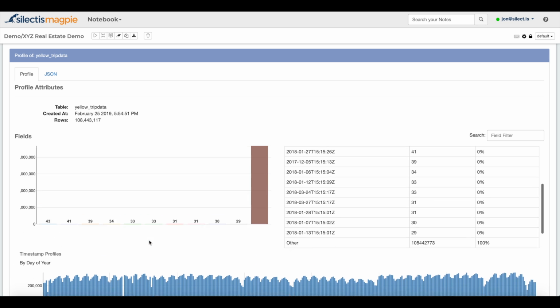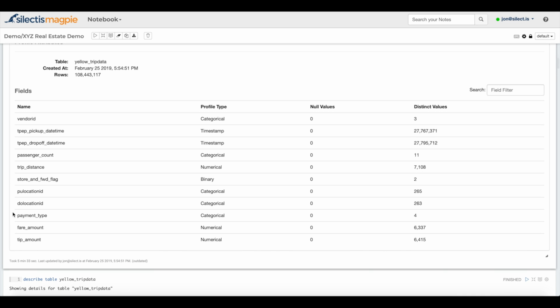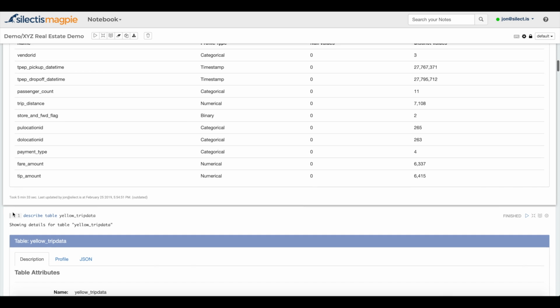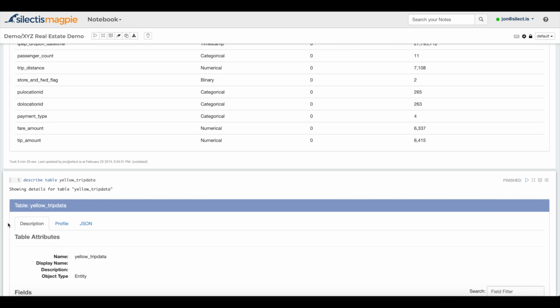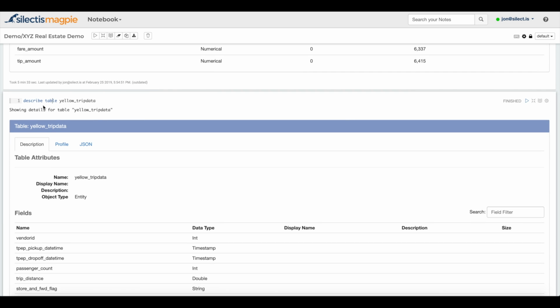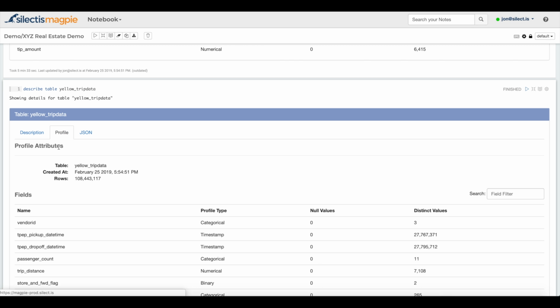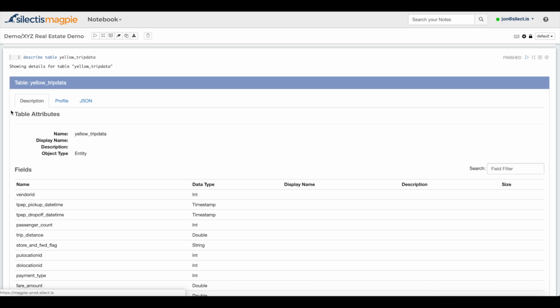So this is just a way to quickly understand the content of your data before you dive into analysis. It also helps you spot check and make sure everything was loaded in correctly. Magpie also allows you to describe each of the metadata objects that it tracks. Here, we're describing this yellow trip data table, and Magpie is able to show the most recent profile that was run on that table. You can interrogate that, so you don't have to keep rerunning the profile if you want to see what it told you.